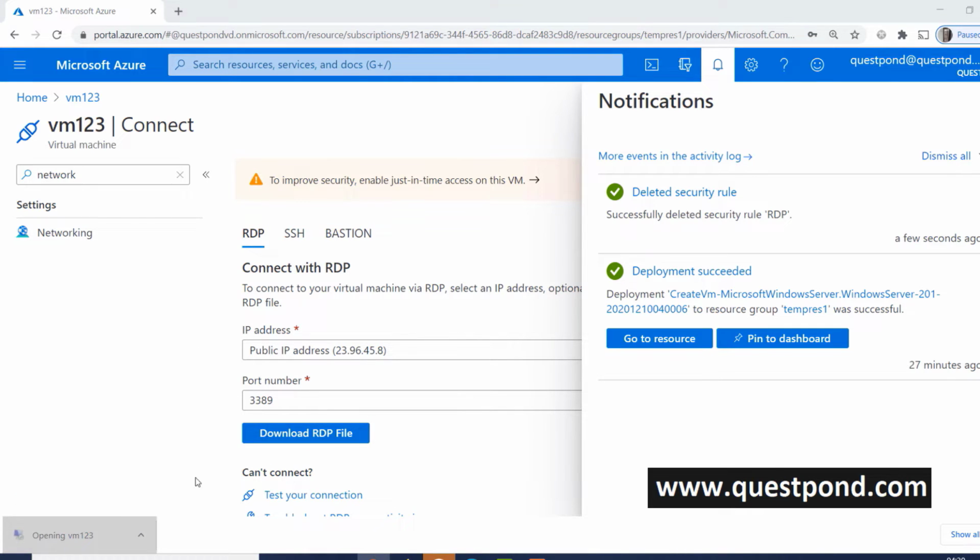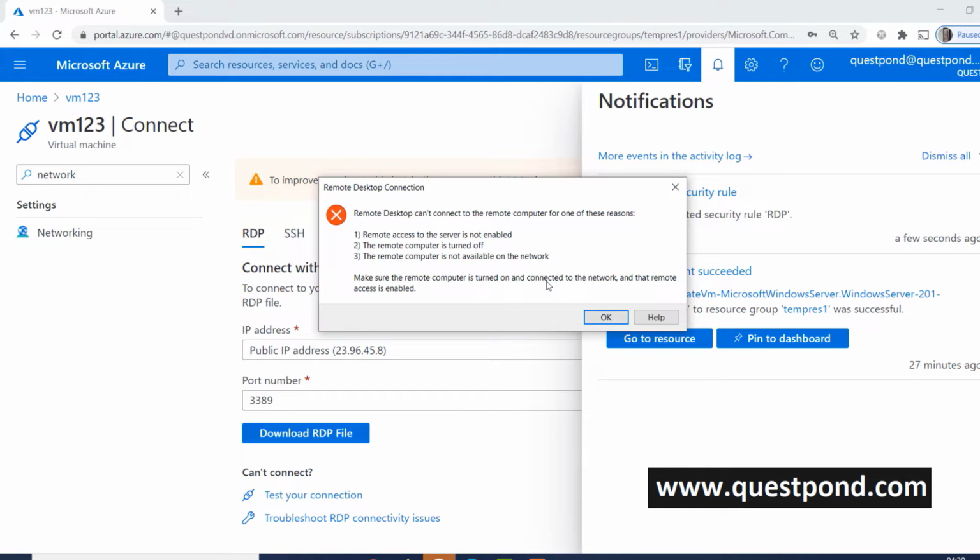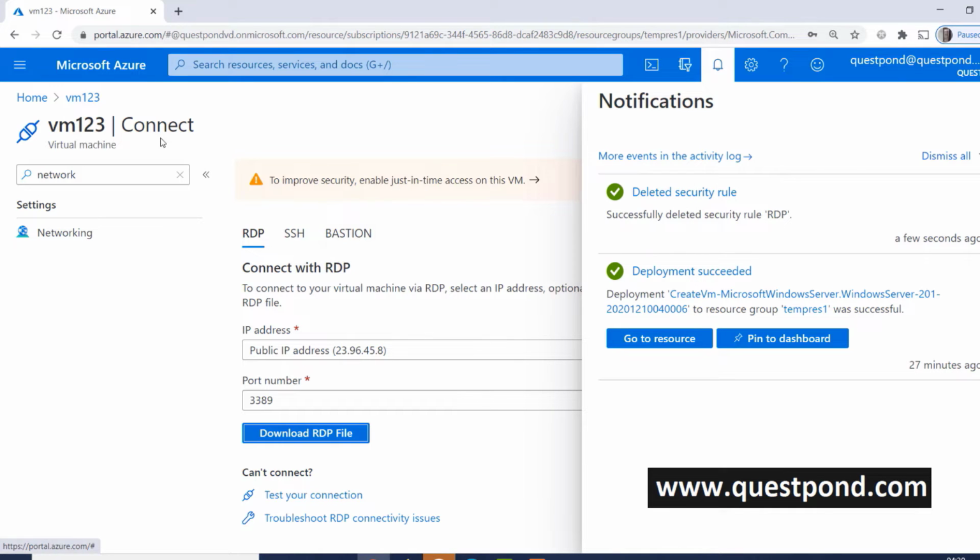Strange. Let me try it again. Connect. I think the rule was getting applied and I was trying to connect because I should definitely get an error. So let us see. You can see now it is taking time. So I'm expecting some kind of an exception there saying that the remote access is not enabled, or it is switched off and so on. It is definitely not switched off.